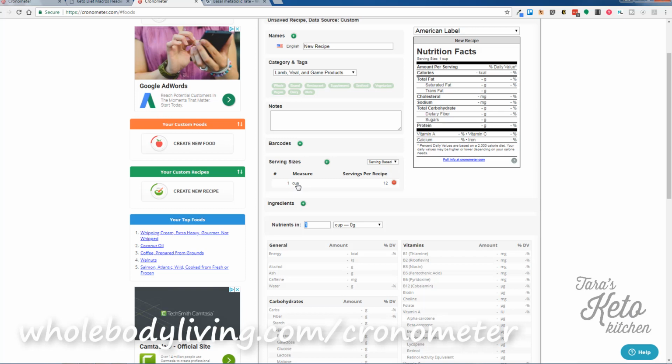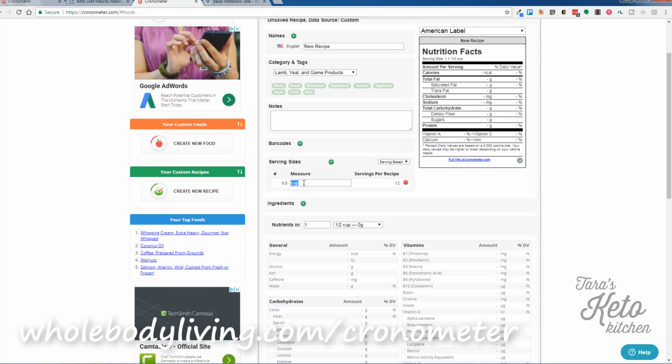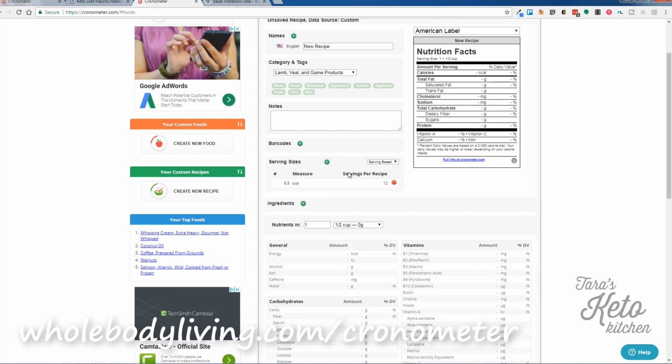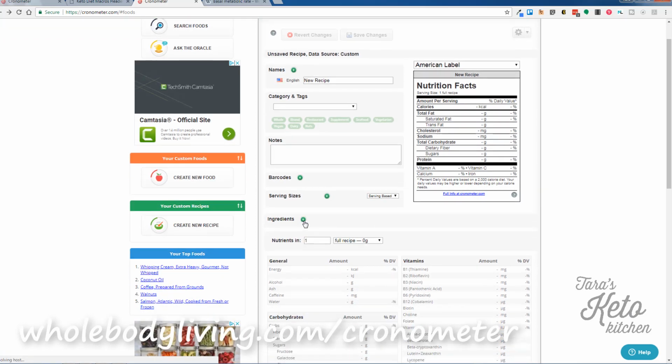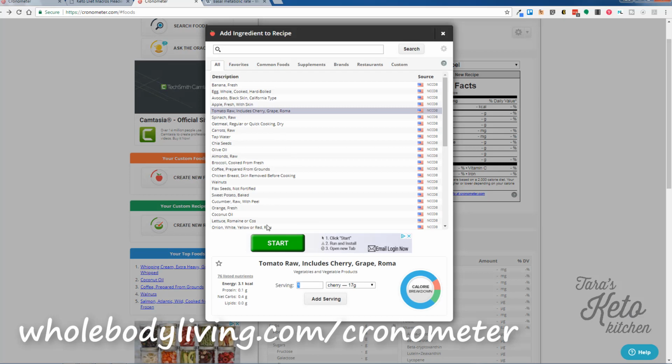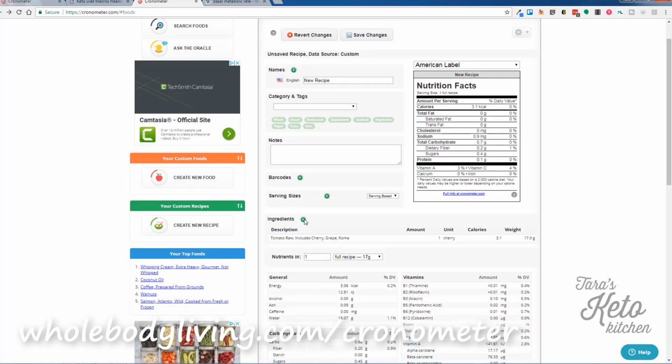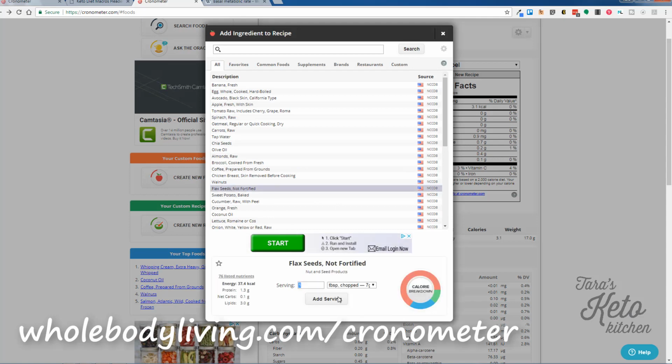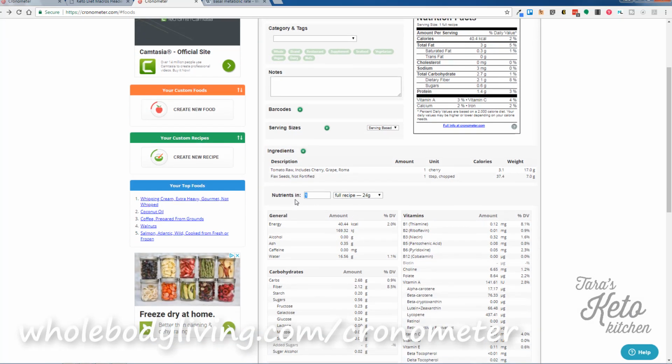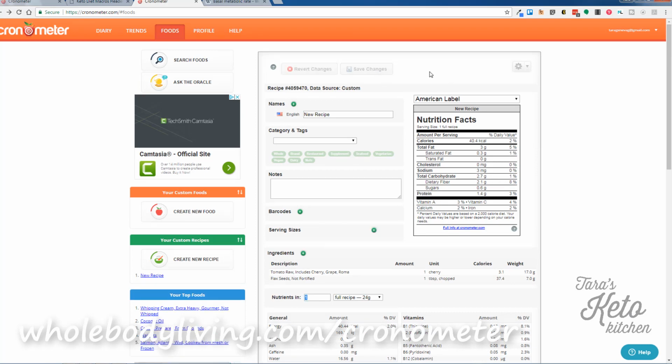It's 1 cup, or maybe it's half of a cup. So that'd be half cup. And this can be changed to any measurement you want. And you can add more than 1 as well. And then how many servings. And then down here you can go between a full recipe and a half of a recipe. So to add ingredients, you can come in here and just add your ingredients, and you'll see that it's going to start filling in the information for your full recipe. And then when you get done, you just want to save changes.